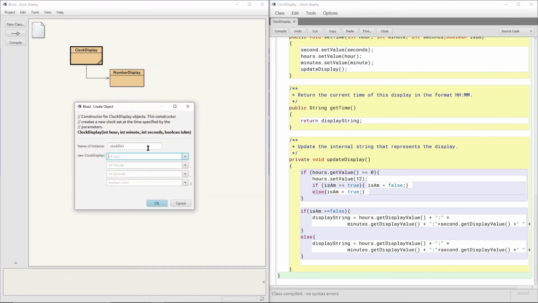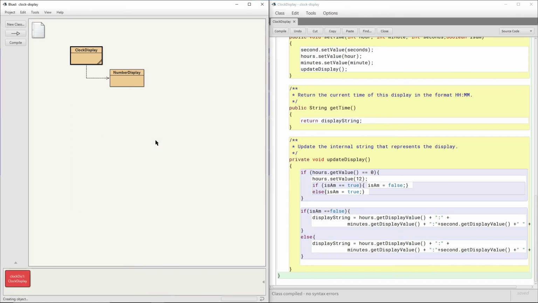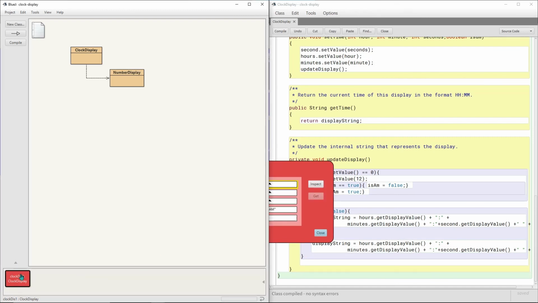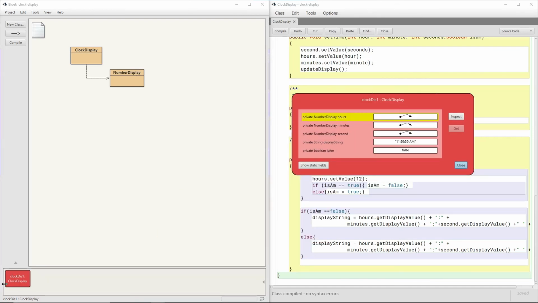Okay, so new clock display: the 11th hour, 59 minutes, 59 seconds, and is AM. Inspect. Okay, it works. Now let's time tick again. Final time tick. And it's 12 a.m. Perfect. Yeah, it worked. This variable we changed here.